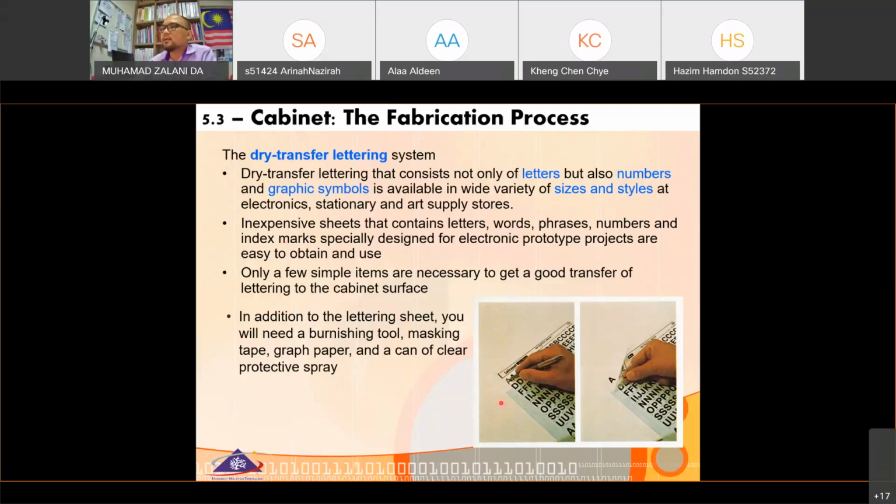And this sort of method, which is using dry transfer lettering, is inexpensive, and it contains letters, words, phrases, numbers, and many more, so that you can do the lettering or labeling to your project.